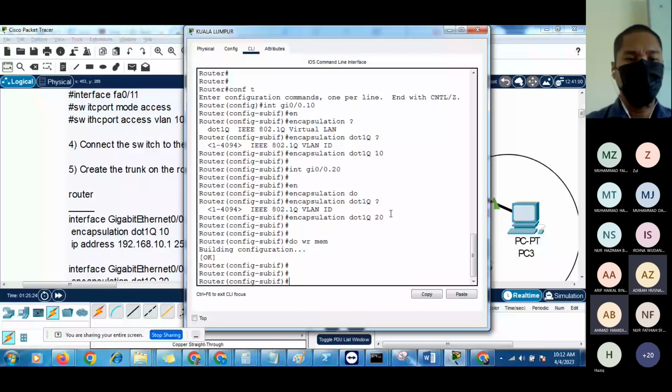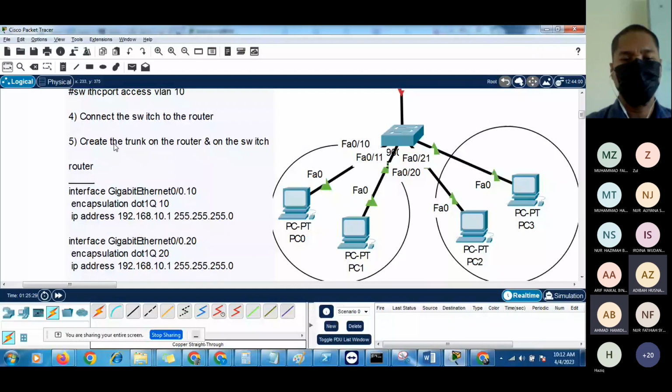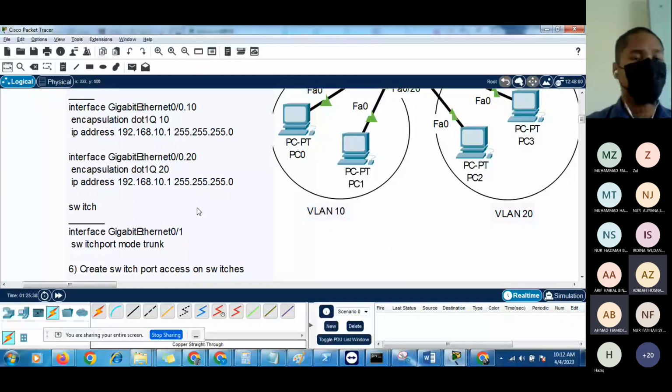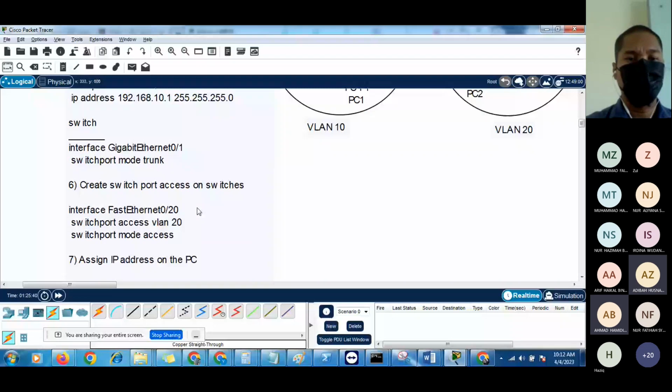Okay. So here we have created a trunk on the switch and also on the router. Okay. So what will be the next step? Step number 6, which is to configure switch port access on the switches. Right.